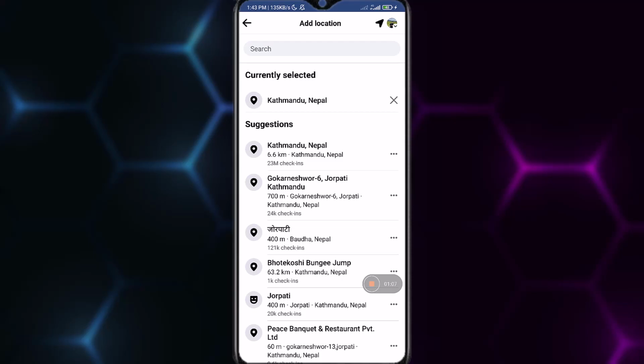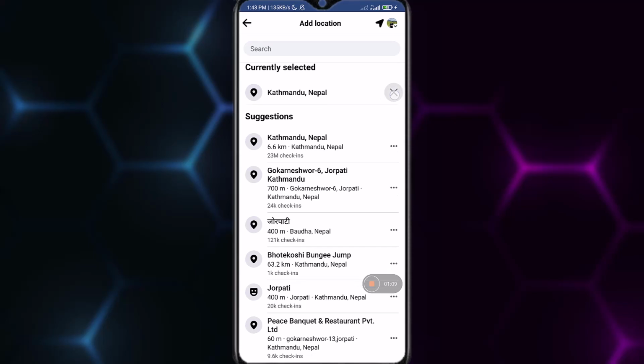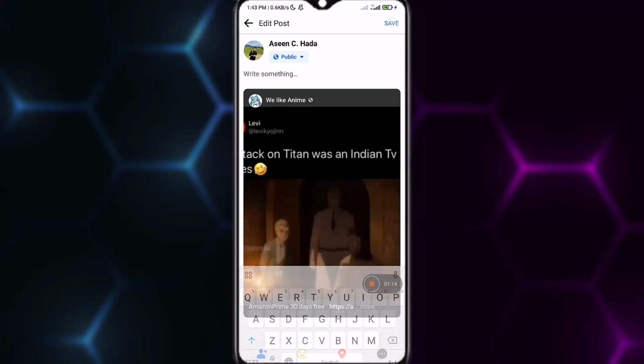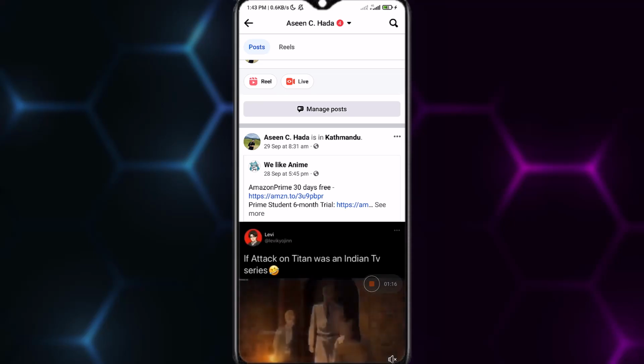Now what you have to do is simply tap on this X button at the right. Simply tap on it, and then what you have to do is tap on the save button at the top right corner, and the check-ins have been deleted from the Facebook.